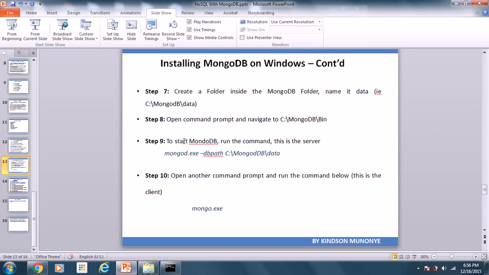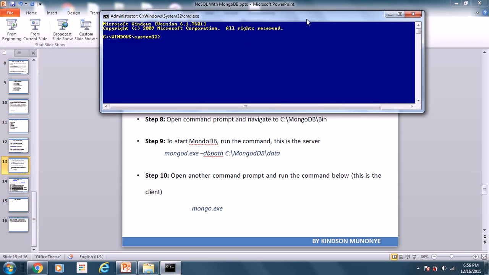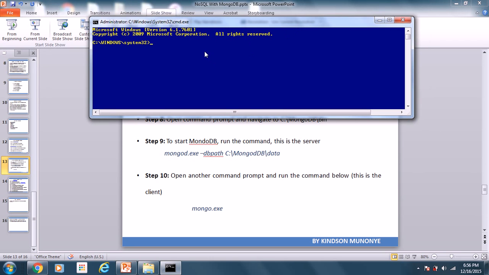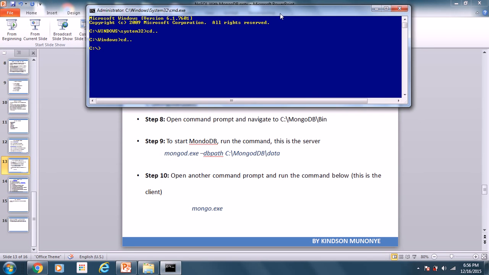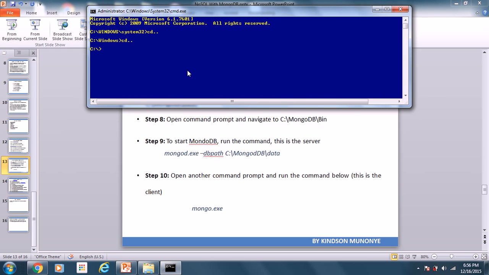Okay, so the instruction says in step 9, to start MongoDB, run this command: mongod.exe --dbpath c:/mongodb/data. So as you're installing MongoDB, you're running it, and you're going to specify the location of the data files. So for now, I'm going to navigate to the bin directory, as specified in step 8.